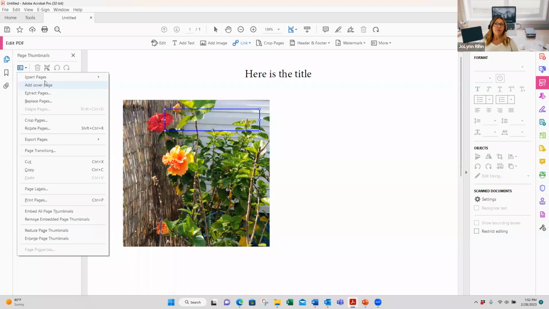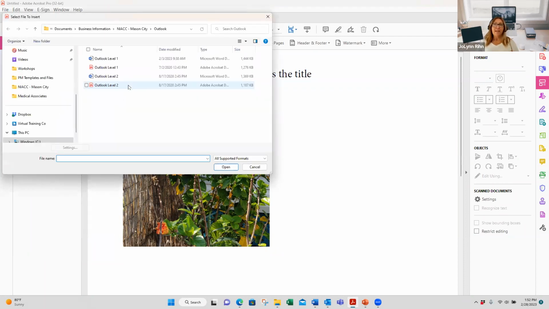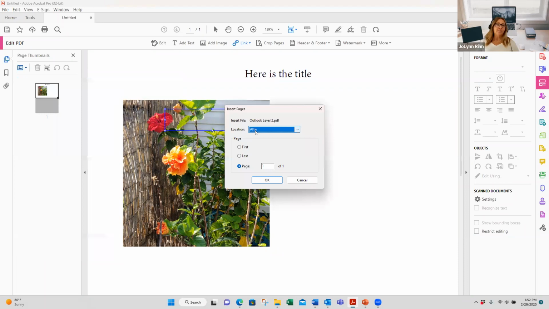So one of the things that I'm going to do is I'm just going to say insert pages, and I'm not going to do another blank one. I'm going to say that I actually want to bring in a file that I already had started. So I'm going to click from file, and I'm going to say I want to bring in this Outlook Level 2 PDF file. I'm going to click open. So I can actually tell the computer, where do I want this page to be placed? Is it going to be after my current page, after my first page, after my last page, or after a specific page number? I'm going to say after my first page. So this picture and my title will stay as the first page.